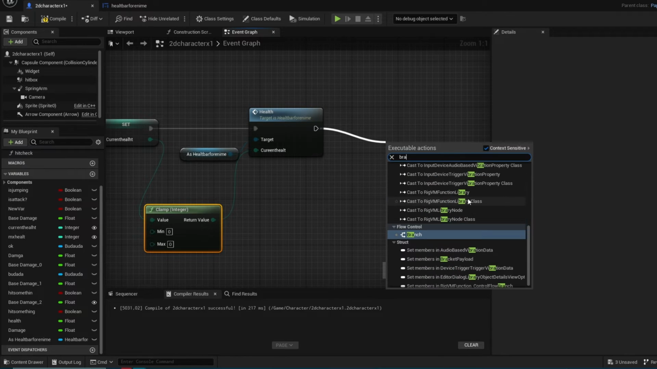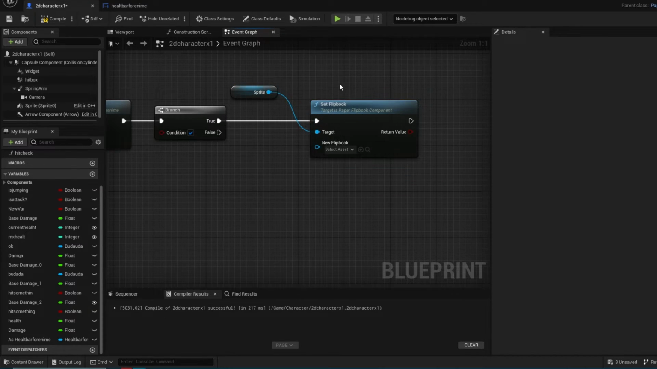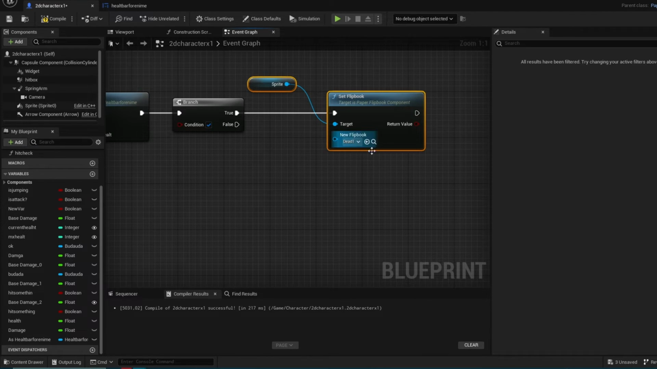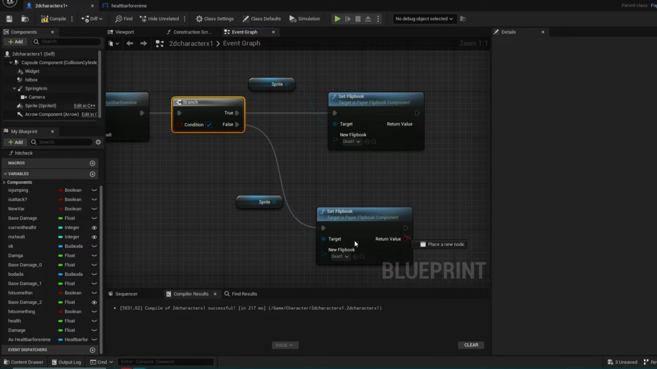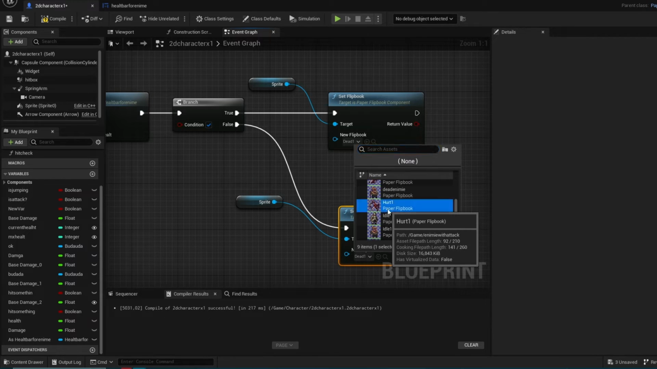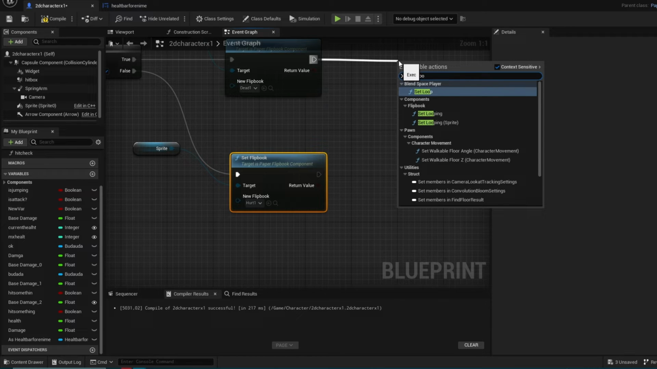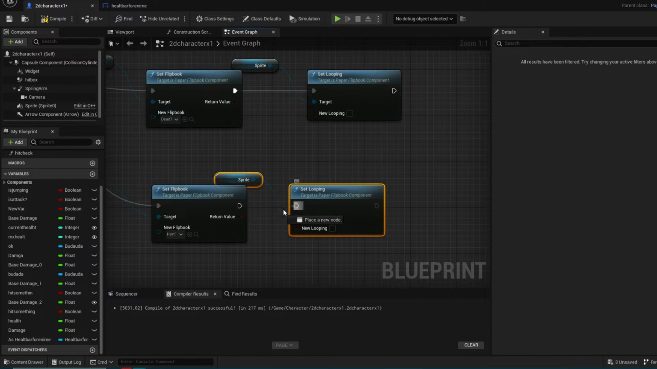Then get a branch. Then drag out from the true and set flipbook, and select the dead animation, and then do the same thing with the false, and select the hit animation. I think it was hurt. And then set looping sprite. The same thing with here. Compile and save.